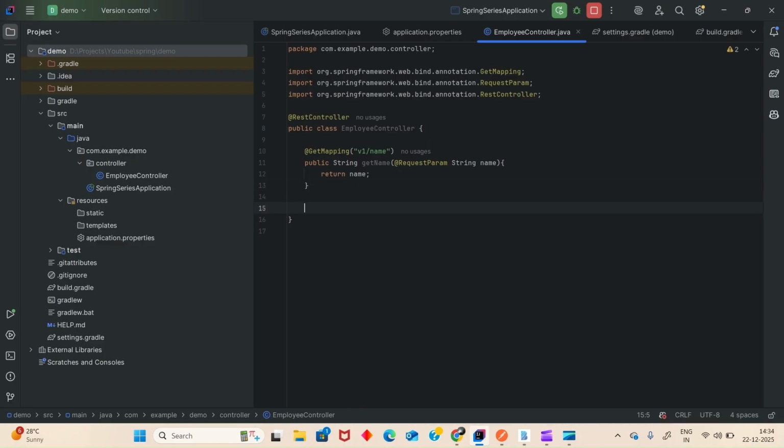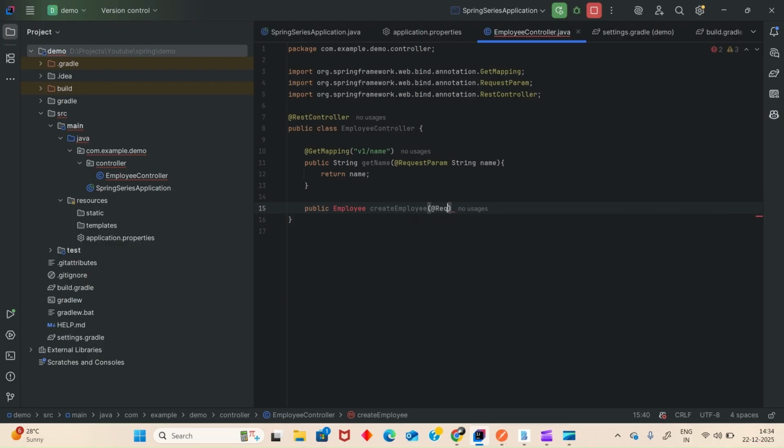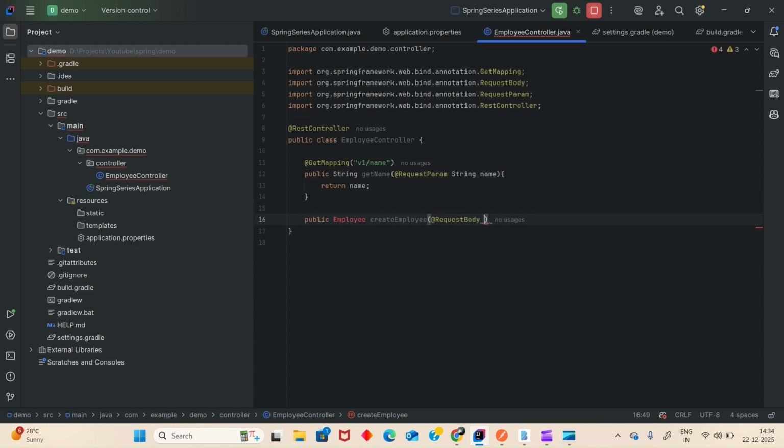So public, what we will return is one employee, and create employee or add employee, whatever. And which annotation did I say? Request body. So what it will do, it will convert the JSON to our Java object. So this will be our employee.